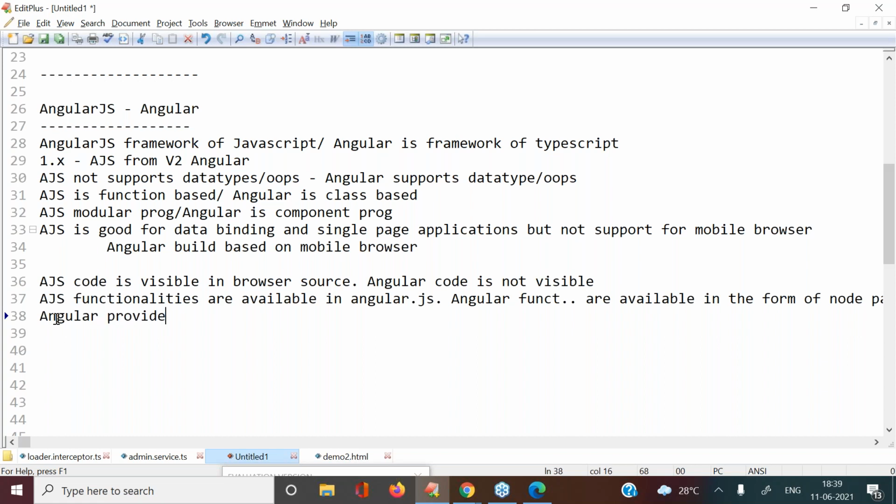Angular provides some advanced concepts like animations, and next one, dependency injection. The dependency injection concept is there, and here impure pipes. Like that, different types of advanced concepts are available. You don't understand what an impure pipe and animation are right now, I will discuss all these concepts. Those are available in Angular only, but not in AngularJS. Is it clear? So like that, these are the major differences here.